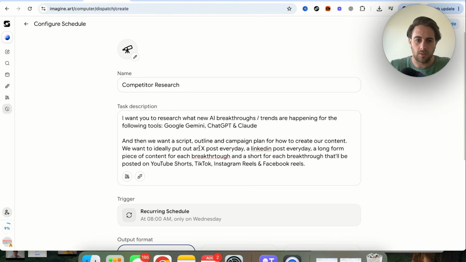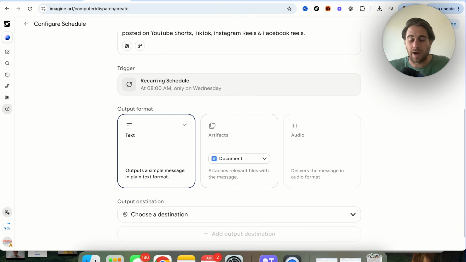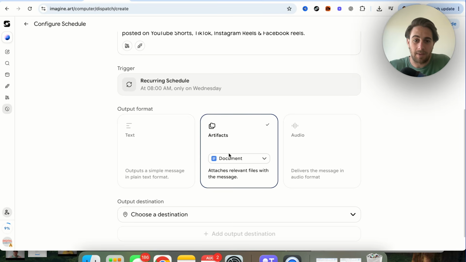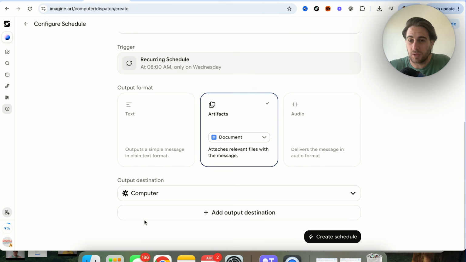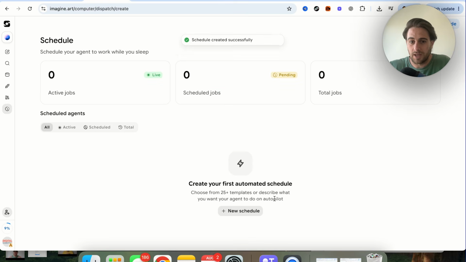Now, what I'm going to do is I'm going to fix my spelling mistake right here. We could have our actual output right here. So we could have it be text, artifact, or an audio. I'm going to actually have it be an artifact. We could choose a destination. So we could have this show up on our default computer, on Slack, Slack DM, or via Gmail. I'm just going to go with our default computer. And now we're going to click on create schedule.